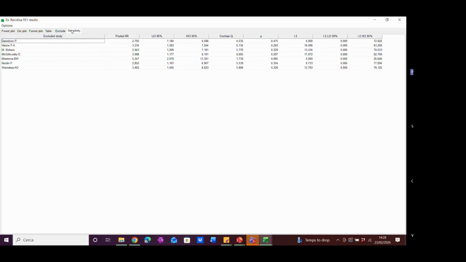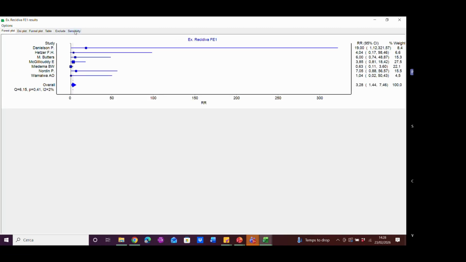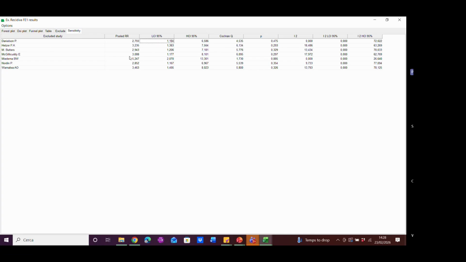Sensitivity is also a tool that can be useful. It basically shows you how all this data calculated until now would change if we were to, for example, exclude Danielson. So if I exclude Danielson, the pooled relative risk will be 2.79. Lower confidence interval is 1.18. So if you see that a study is a bit dodgy for whatever reason, like you do for the quality assessment in systematic reviews, that this study has very low quality, maybe I exclude it. In the same way, you can see how my final statistics are going to change if I exclude this very bad quality study.